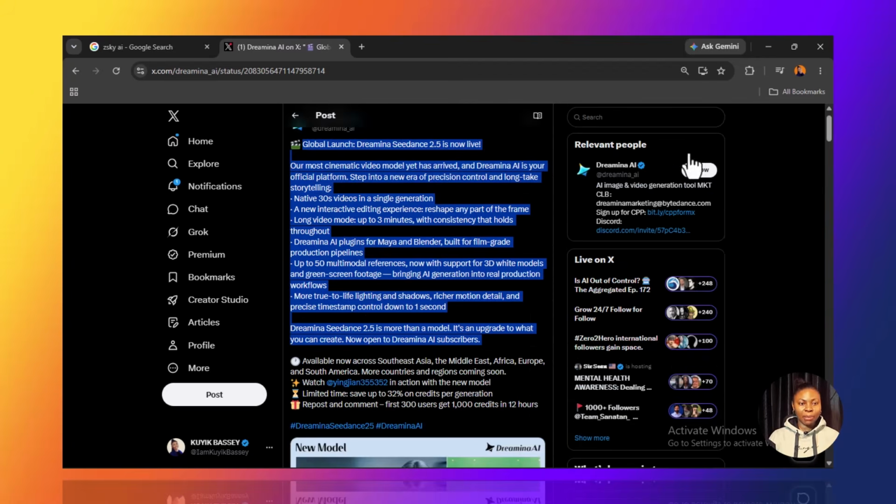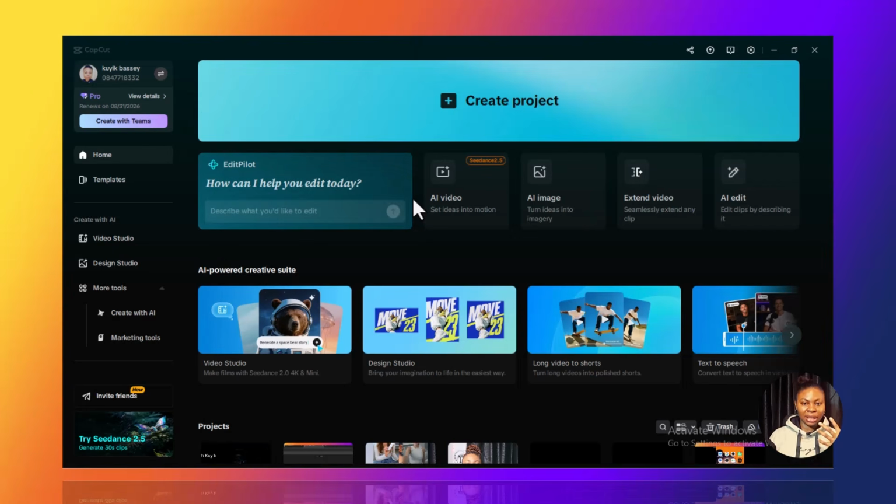I'm going to open my CapCut, because I have access to this, look at it here. Once I open my CapCut, you're going to see AI video. Let's see how much credit this is going to cost us, right? Now, look at what it says here.